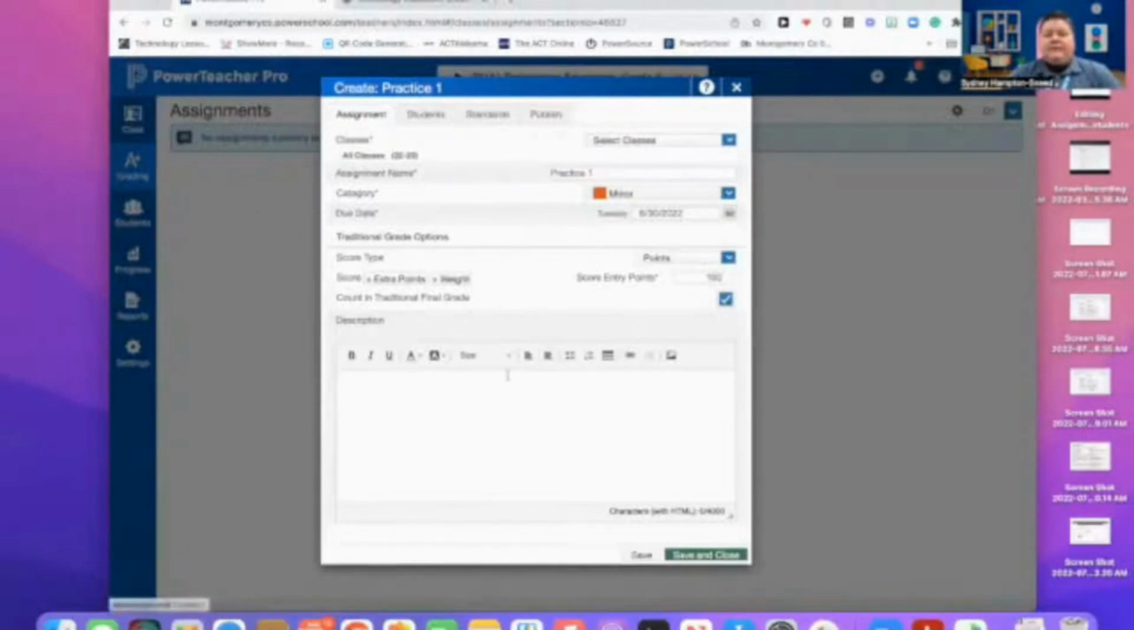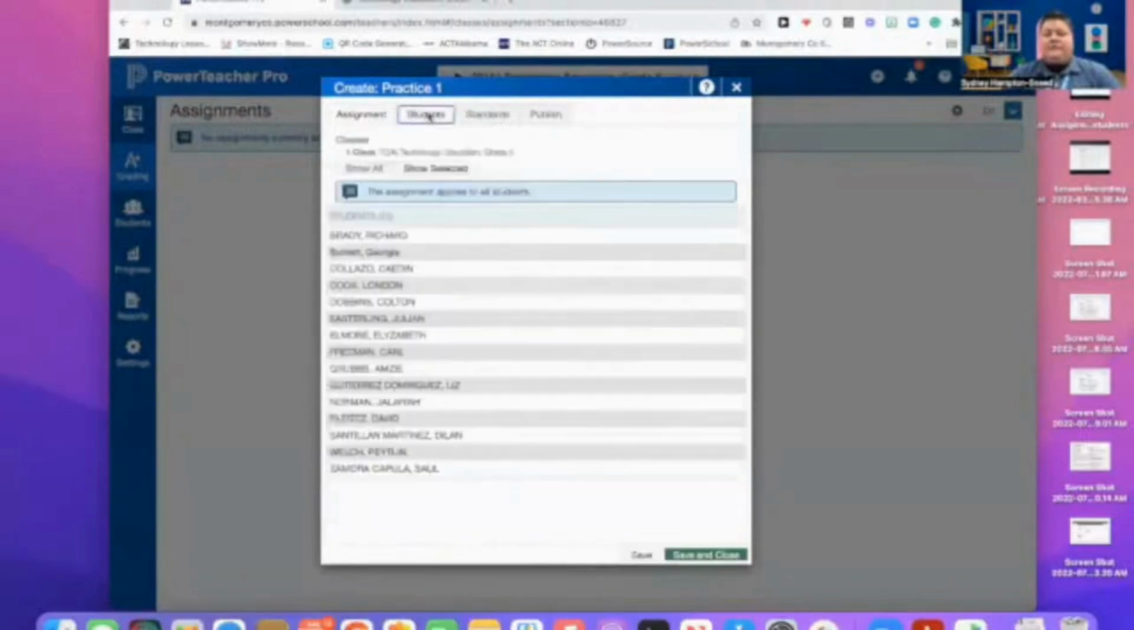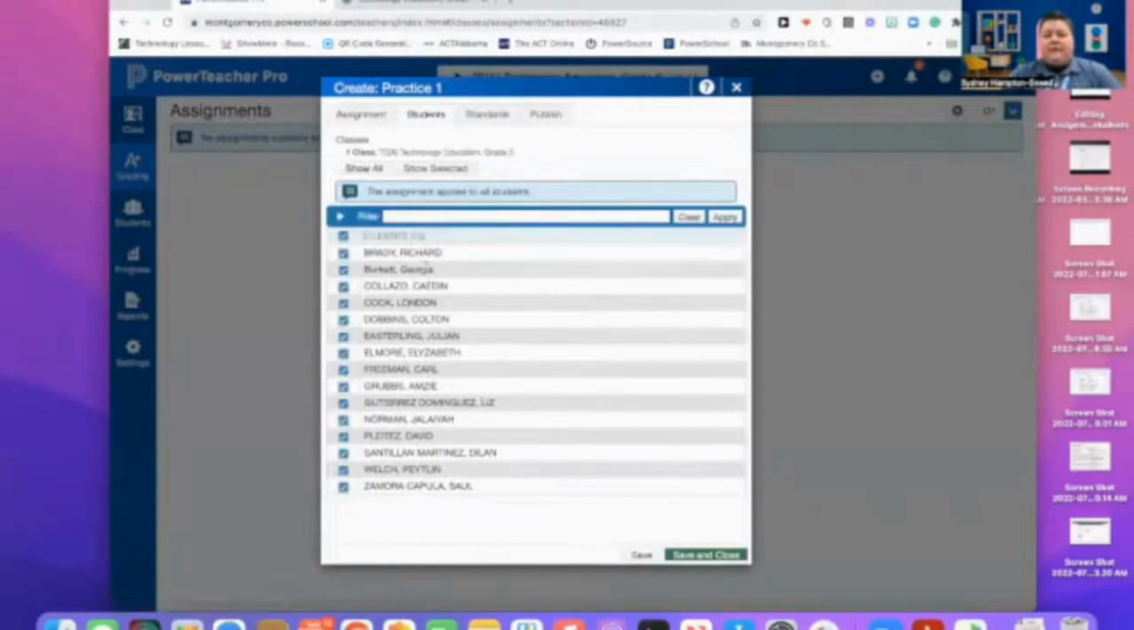Now, say you have a student that's going to be exempt from this assignment. You can go to students and I can show all. And then I can uncheck students that don't need this assigned to them. This is also what you would go in to do when you need to drop a grade for a student. Because there is no drop button, you would have to go back and edit the assignment, go to students, show all, and uncheck the student who no longer needs the assignment. So I'm going to do that.